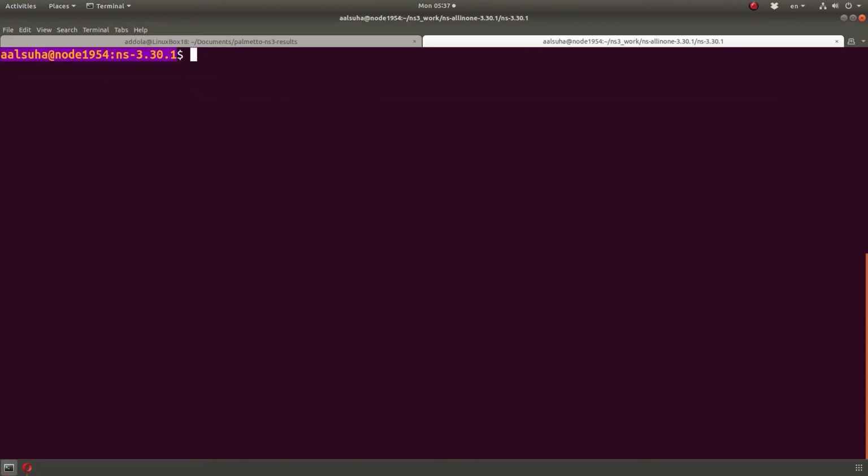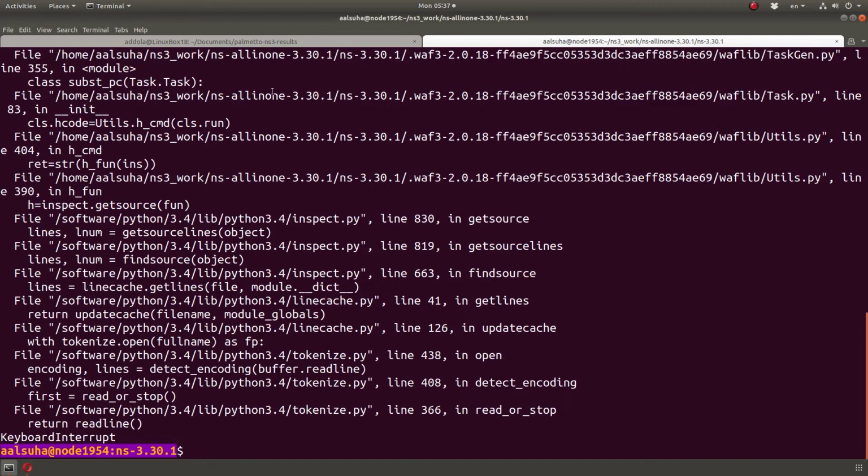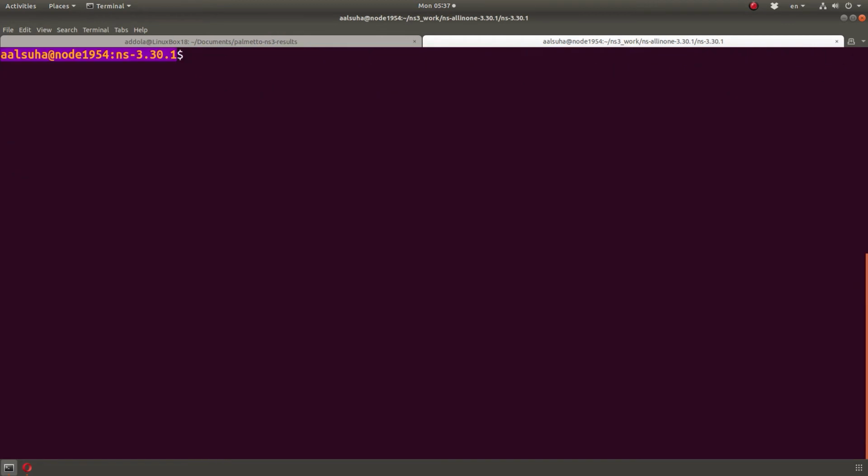In my NS3 installation, if I do R, which runs the last program, it runs the CACC experiments. On another window that you don't see, I will go to my Gmail and my university access. All right, now we run it.